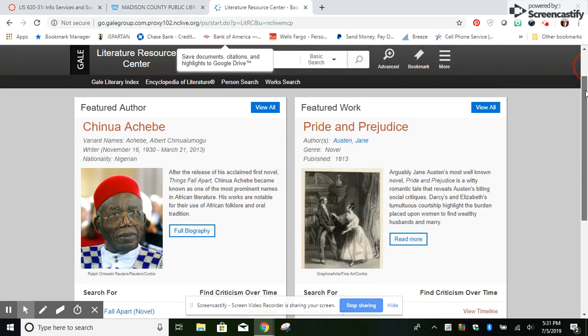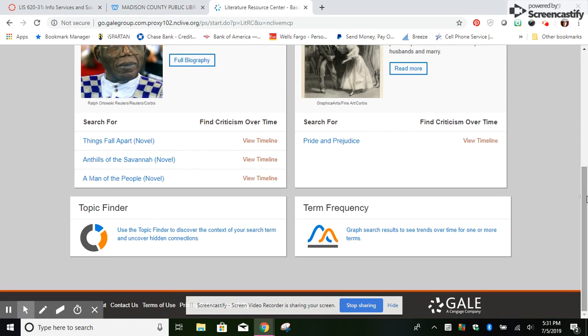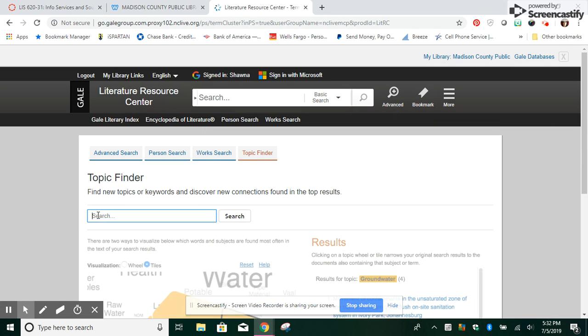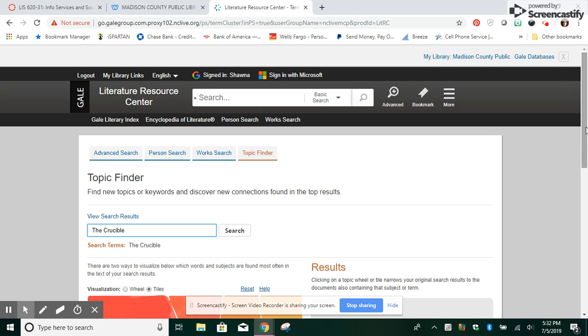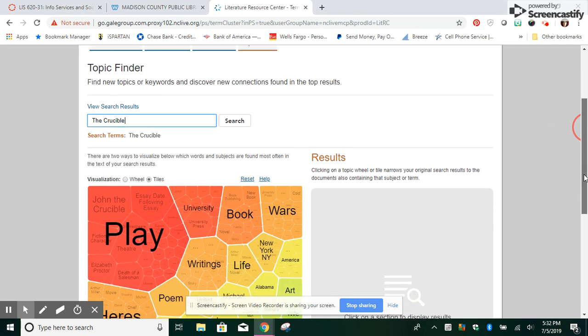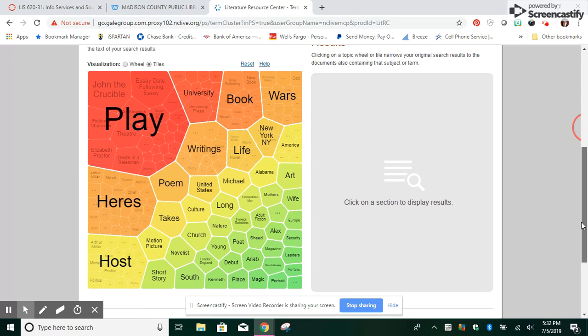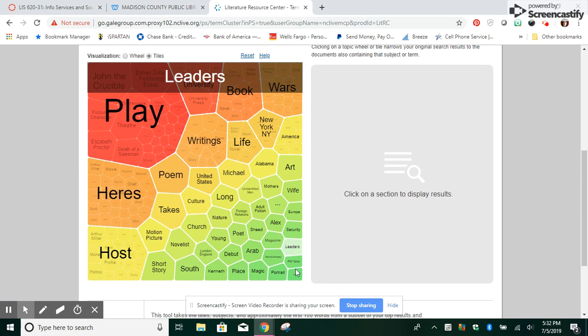So let's say that you know that you're going to have to write a paper on the Crucible, but you're not exactly sure what your topic is going to be. There are some key tools down at the bottom of the landing page, and one is this topic finder. So you could actually go here and just type in the Crucible, and it's going to start searching the database for anything with the Crucible. You'll see there's lots of subtopics. Of course, the smaller the space, the fewer the articles. Since we read the play in class, and it's a pretty big area in this visual, I'm going to click on that.